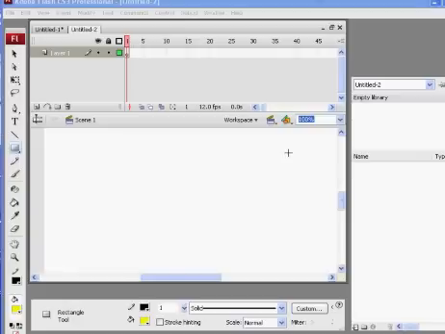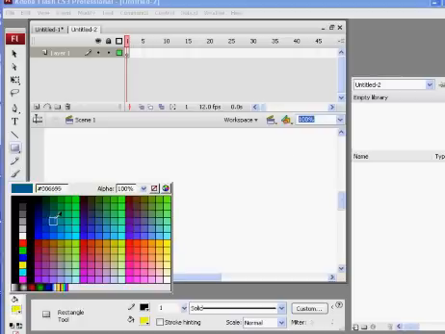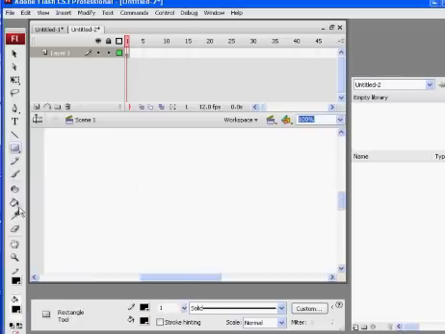Now, first things first, we're going to start with an animated eye that blinks. And we're going to learn a lot about Flash animation by creating this eye that blinks. Okay? And I'm going to do one as simple as possible just so that we have a nice and easy starting point. So I'm going to change my fill to black.